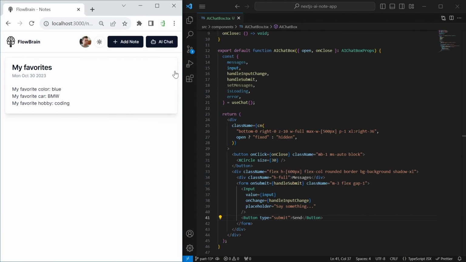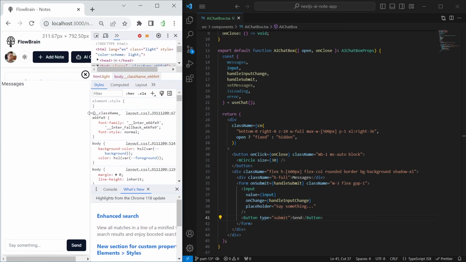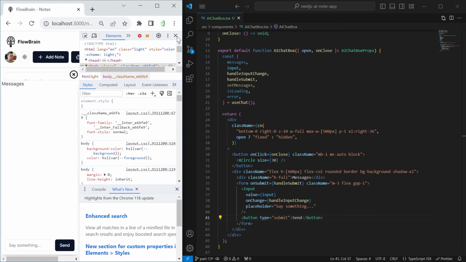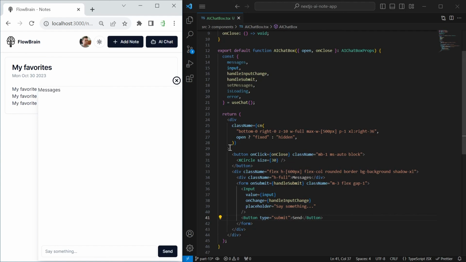We can close it and open it. It's placed on the right side. On smaller screens it will take up the full available width, whatever is left. And on large screens it's placed more towards the middle and not all the way on the right side, which I think looks better.